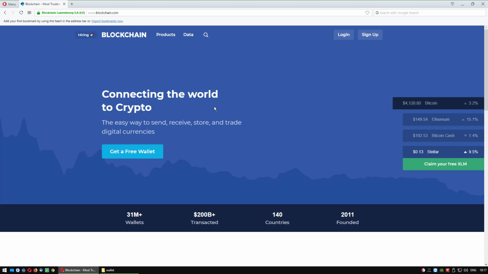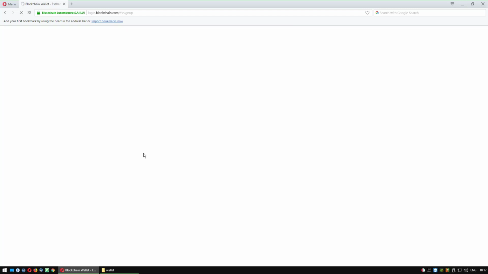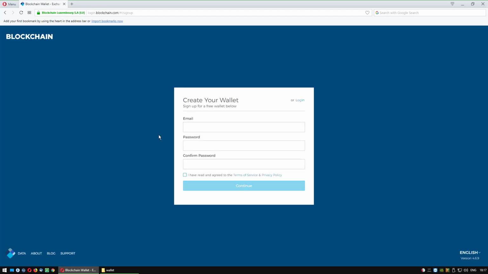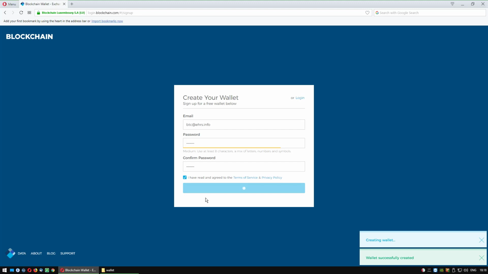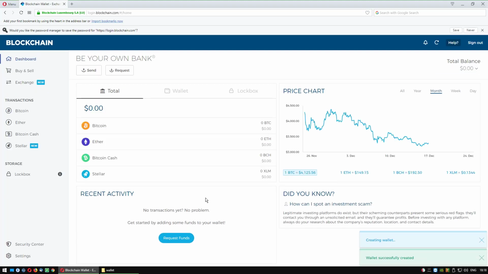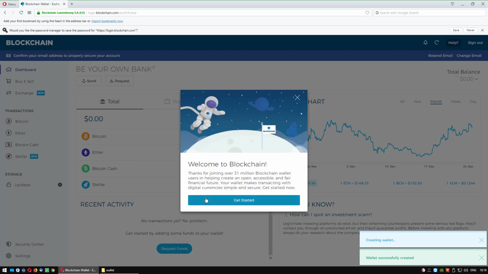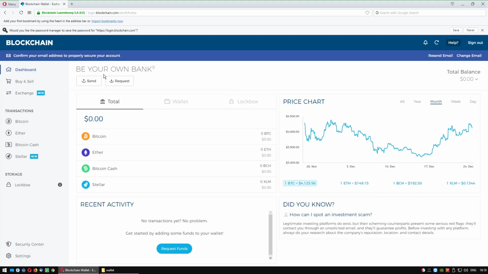To create your wallet, simply click on the button and it will ask you to type in your email and the password. That's the only information that you will be using. Once you create your wallet, it will take you to the dashboard of their website where you can see your balance as well as have the options to send and receive cryptocurrency.